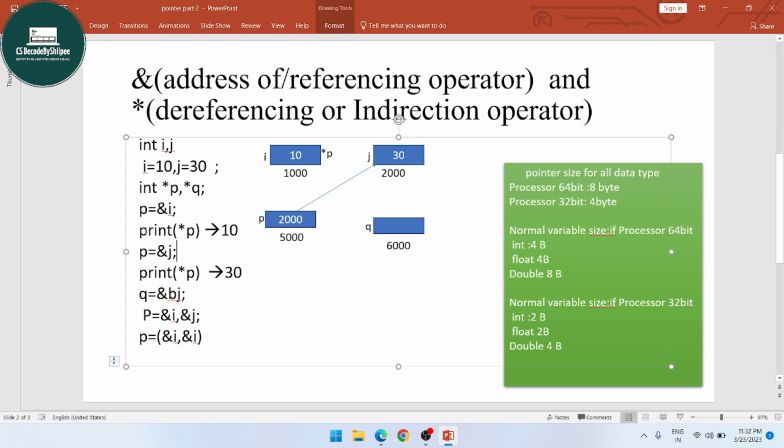Right? See the difference. Now P is pointing to here, and previously P star was there, now this P star also shifted here. If you want to print star P, it will give you 30, not 10, because now P is storing the address of J, not I. So do remember that.